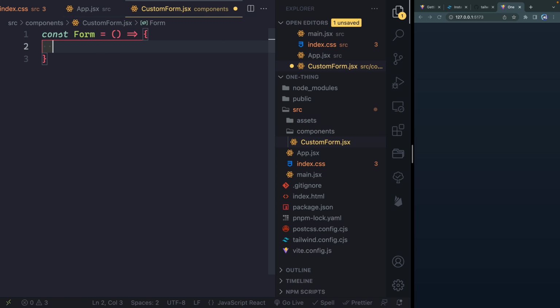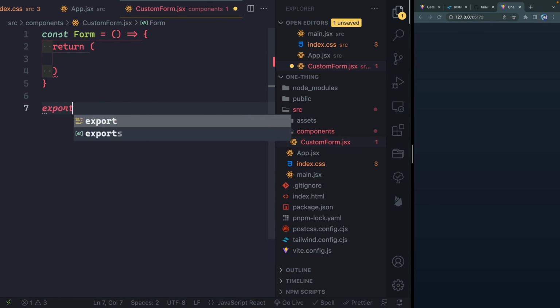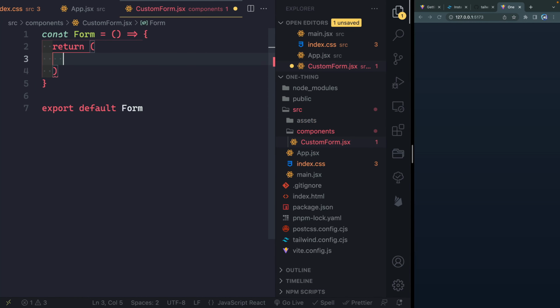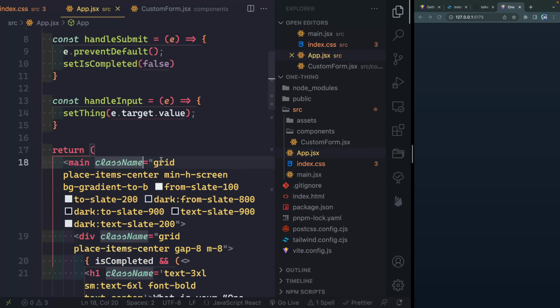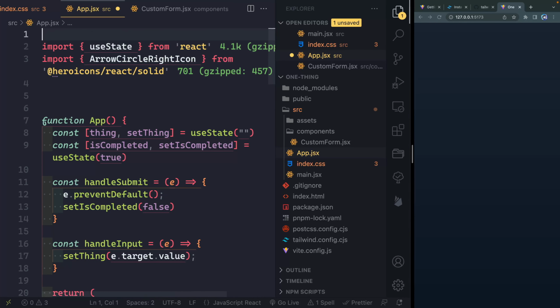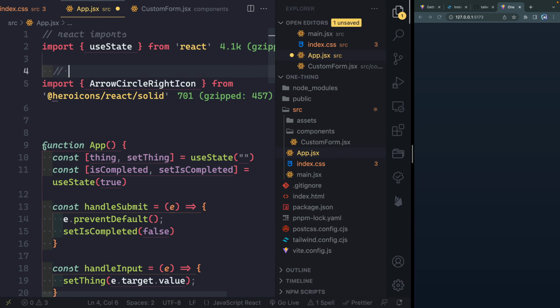Either way, it works. I'm just going to go ahead and return a bunch of stuff. I'll show you that in a second. And then at the bottom, I'm going to say export default Form. And just to make sure that this is all working, let's come in here and say h1 hi. All right. And then I'm going to come over to my app.jsx and import that up top. So maybe let's keep track of these a little bit differently. We'll say React imports. We're actually going to move this import here, but this will be library imports.